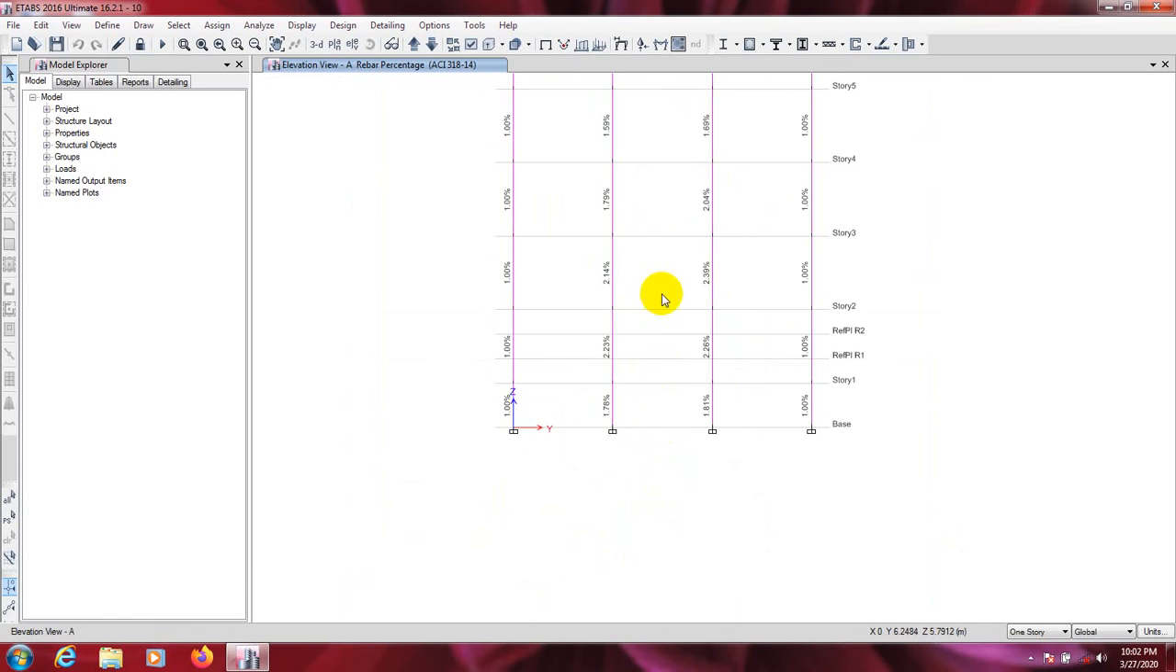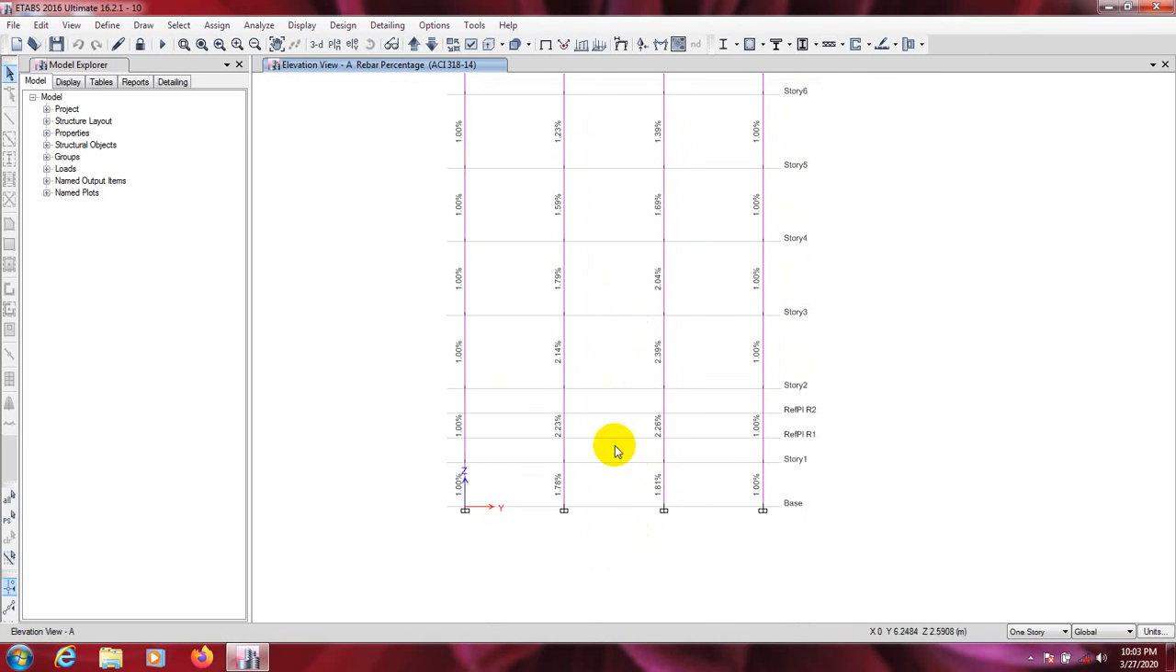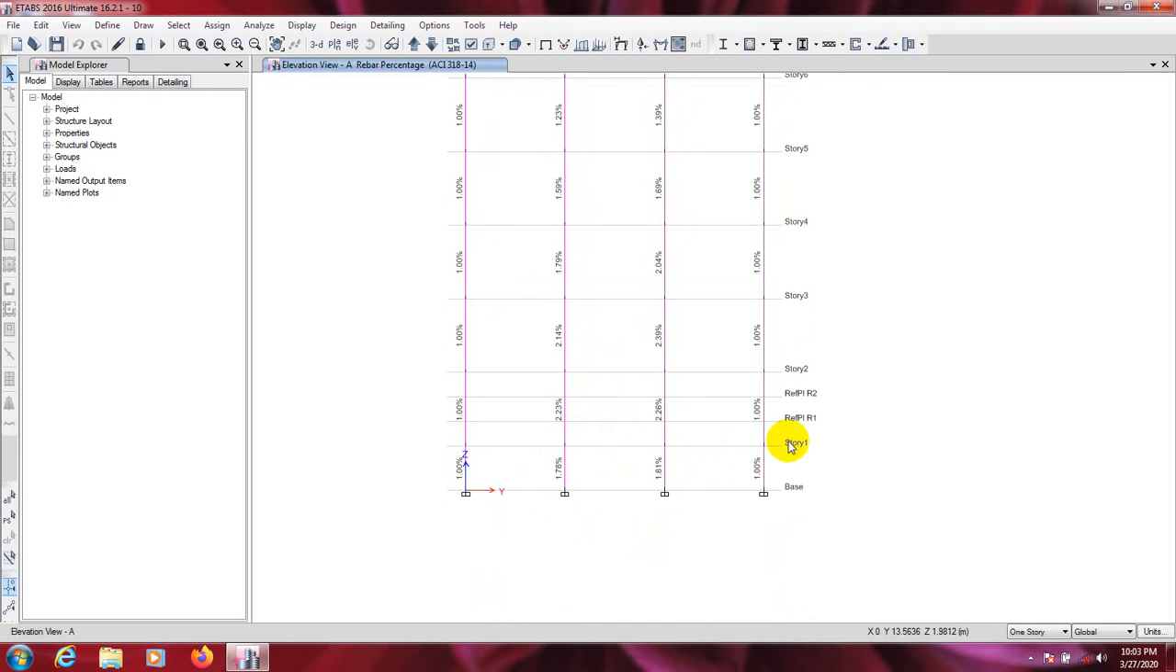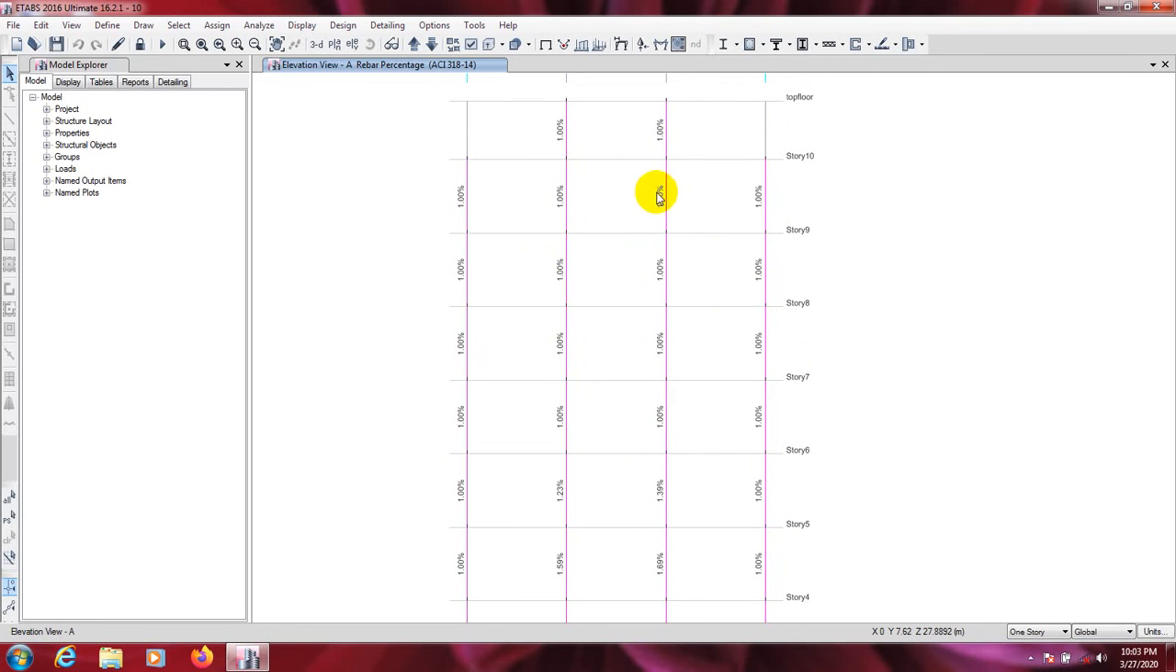as it is a residential building, we have to ensure that our percentage of rebar is not more than 3.5%, and it's better to reduce it to almost 2% or 2.5%. So first of all, we check here all are below 2.5%, and when it's showing 1%, it means the minimum of reinforcement is 1% according to ACI code.